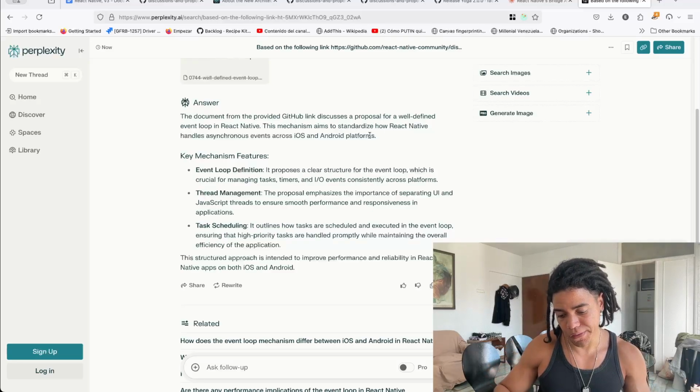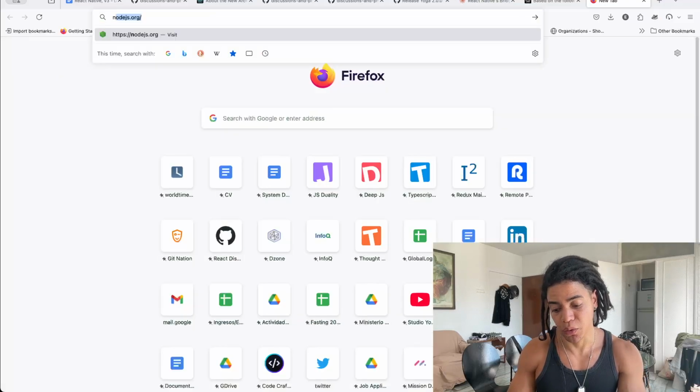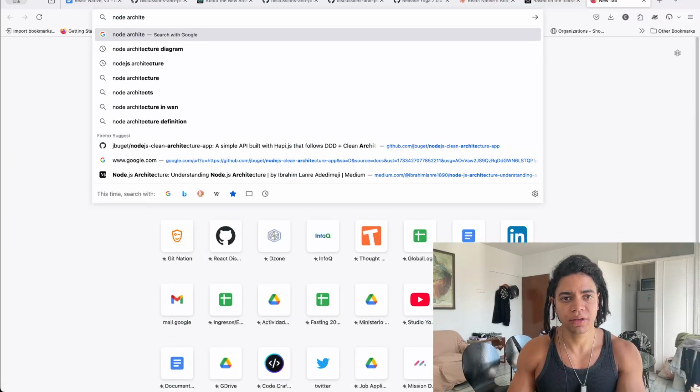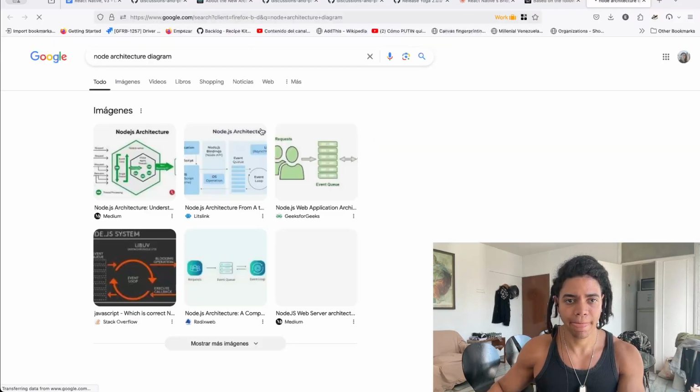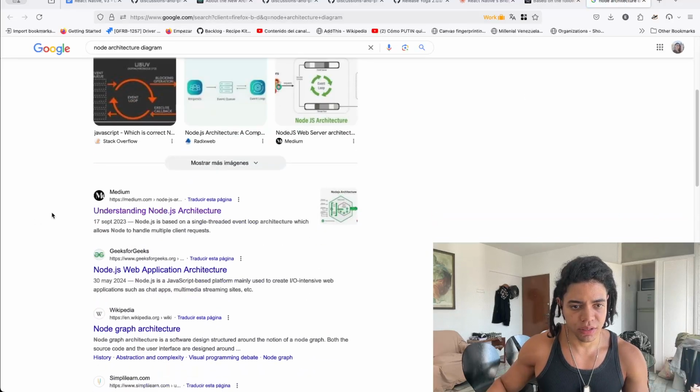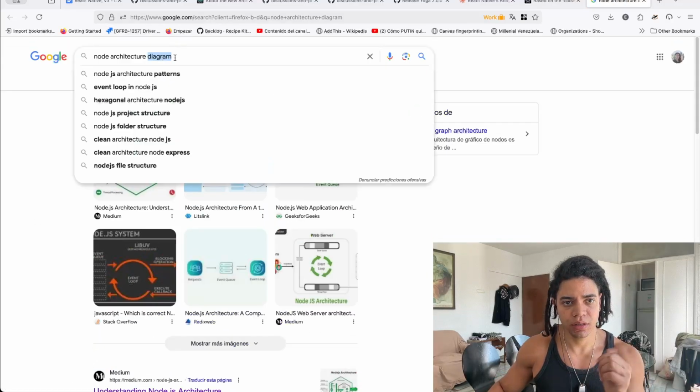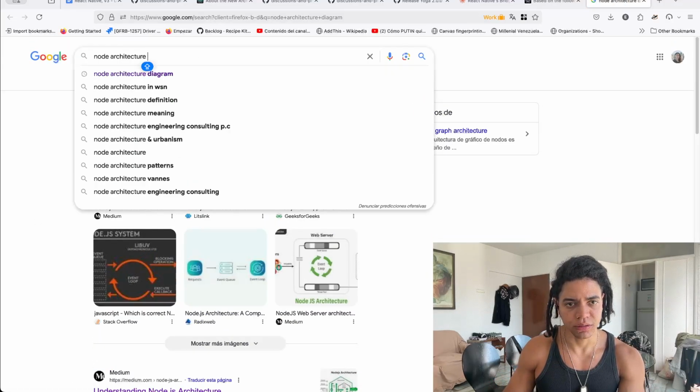Let me take a look at the new architecture diagram. I don't think this will give me the new architecture, but this is the new architecture.